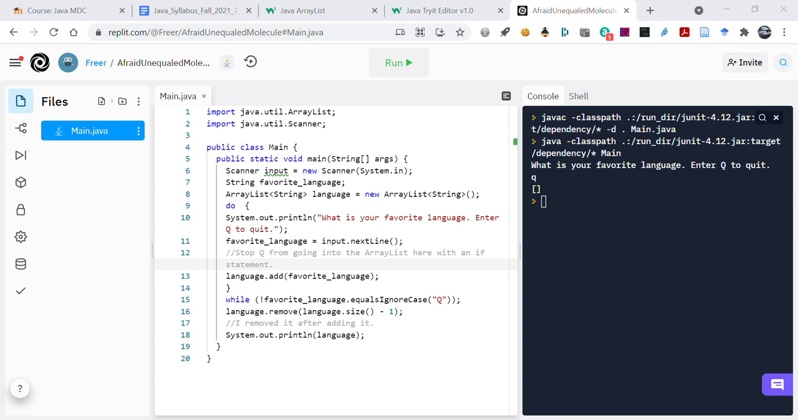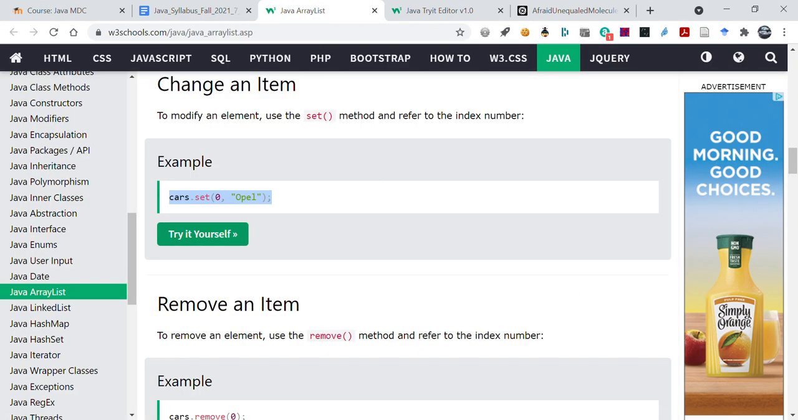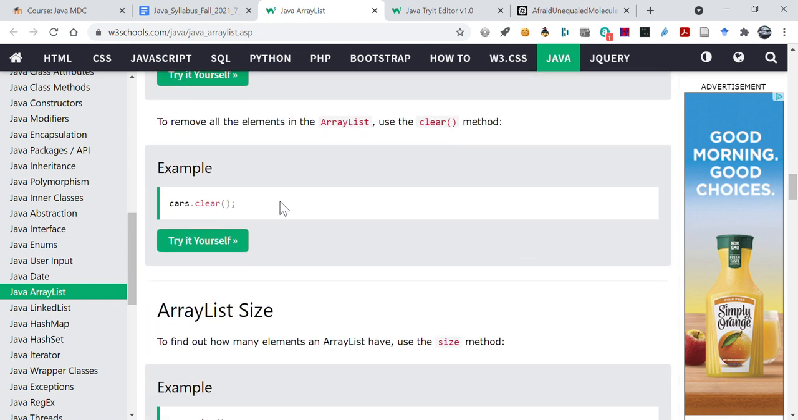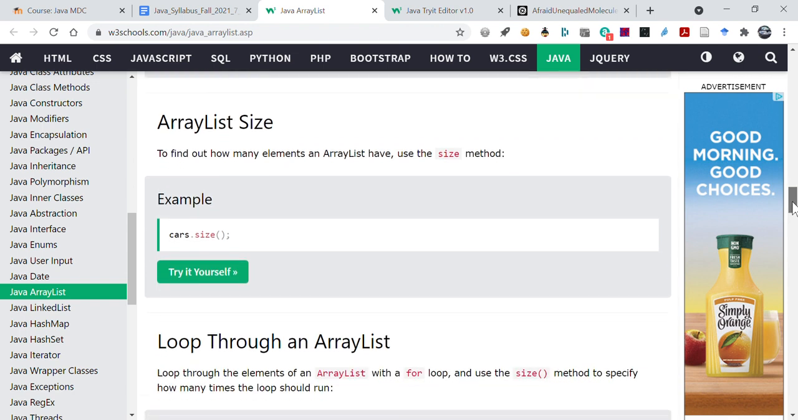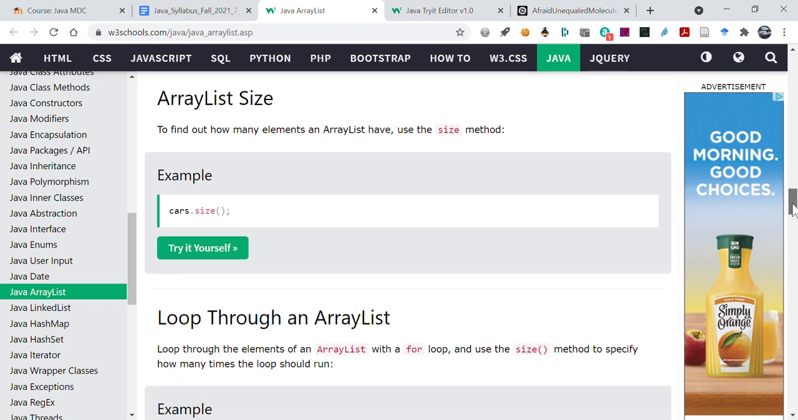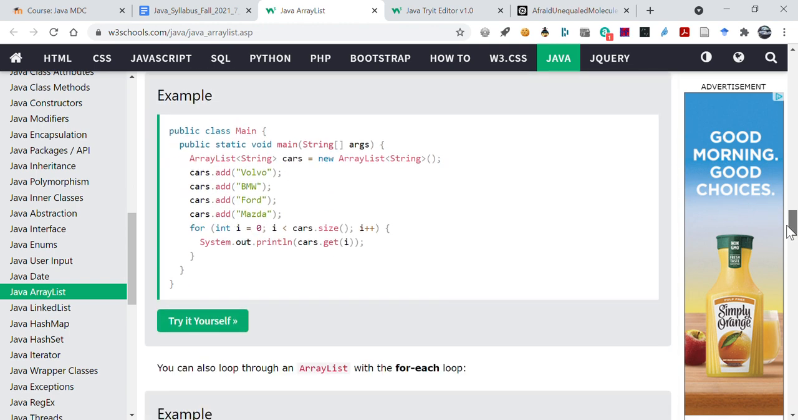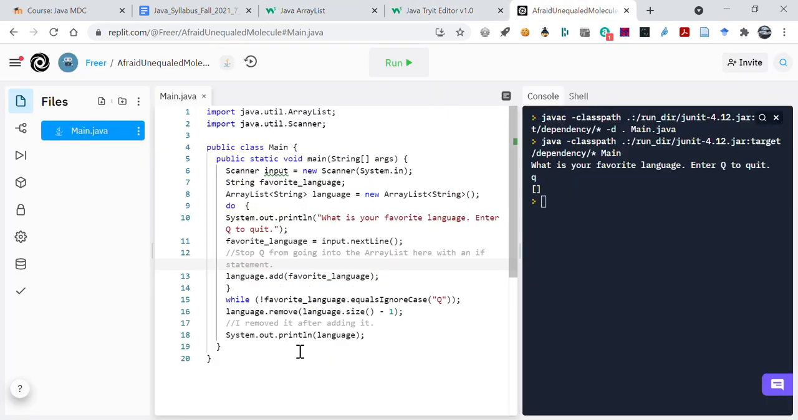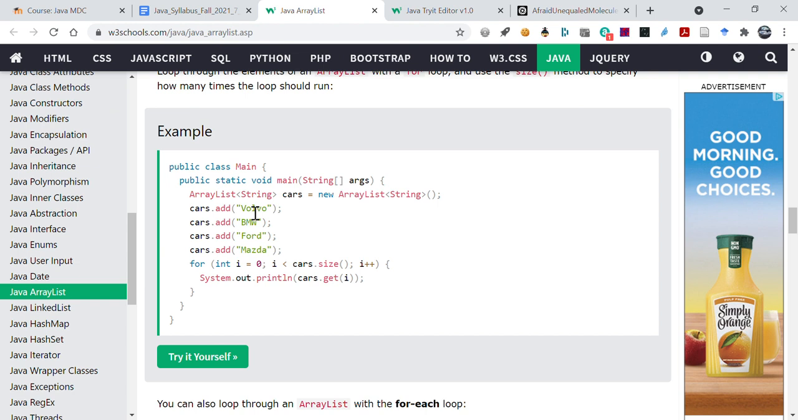Alright. Okay, so back to the ArrayList. We can remove, oh, you can clear everything from the ArrayList. You can find out how many elements the ArrayList has using size. And this is important: how do you visit every element of the ArrayList? Well, if you look here, I don't make a loop to print everything out. I just print out the language. But there are times you're going to want to visit every element of the ArrayList.